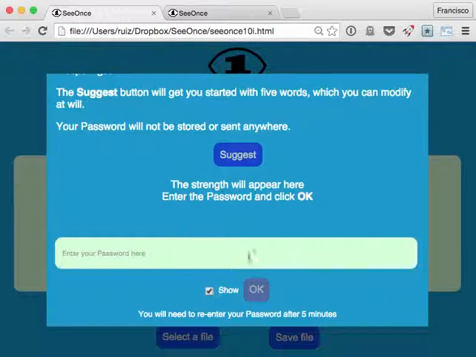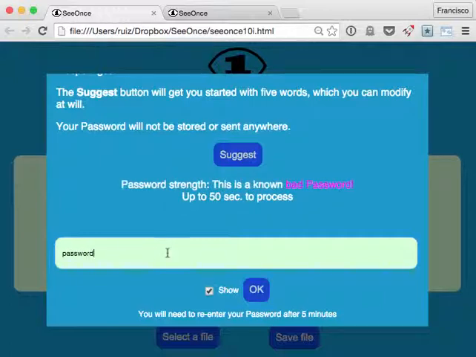Let's say, for instance, that I want to make my password... It tells me it's a bad password, it's going to take forever to process. One of the things that SeeOnce does is penalize you for using bad passwords by adding processing time. So that one is no good. Let's make it, I don't know, password 1234. It's still terrible. So I think we should come up with something decent.